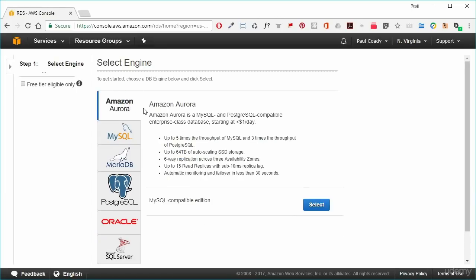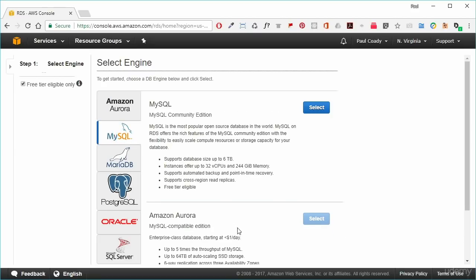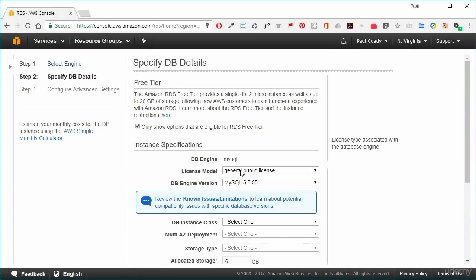So to make sure that we don't get a bill at the end of the month, we're going to click on this checkbox here saying free tier eligible only. And there we can see Amazon Aurora is not eligible for the free tier. So we go into MySQL, and we can see Amazon Aurora there is grayed out again. We can't select it, and we're going to select the MySQL Community Edition. And again, we make sure that we have this option here available. It says only show options that are eligible for the RDS free tier. We don't want to get a big bill at the end of the month.